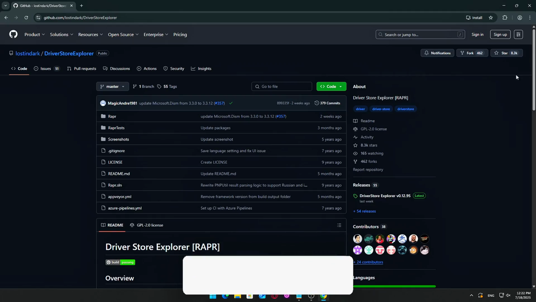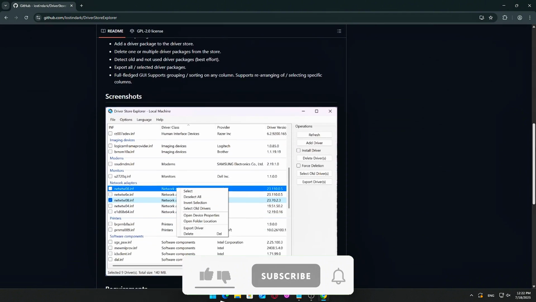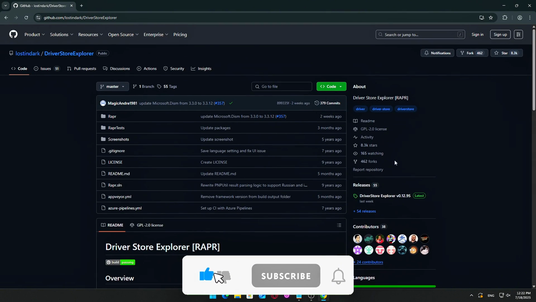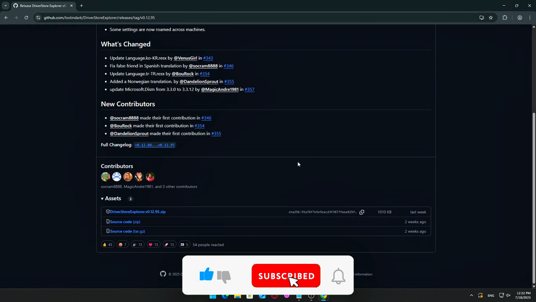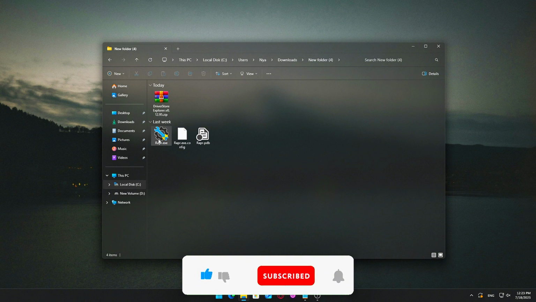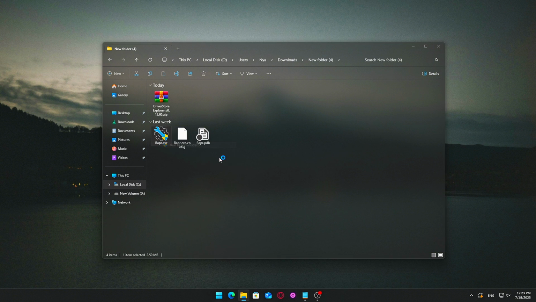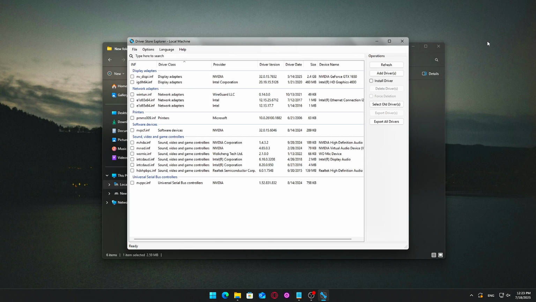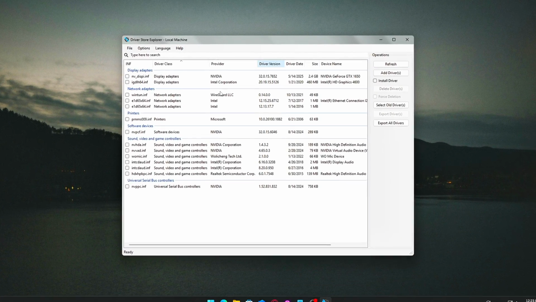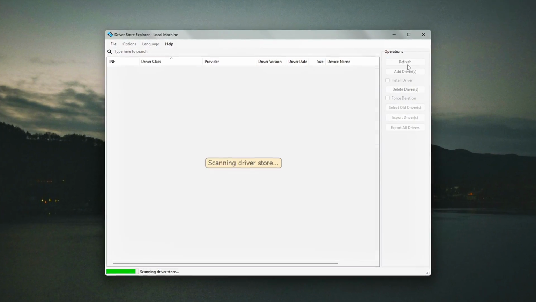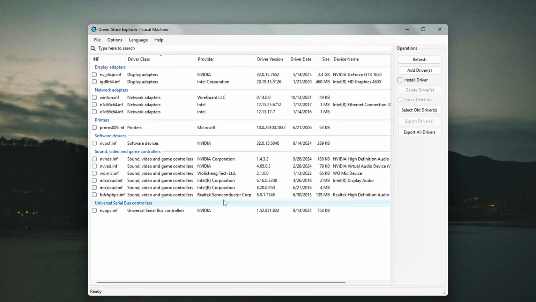Step 1. Clean up your audio drivers with Rapr. Download Driver Store Explorer, Rapr, from GitHub, safe and open source. Launch it as administrator. Let it scan your system. You'll see a list of all installed drivers. Sort by driver class, find entries for audio.